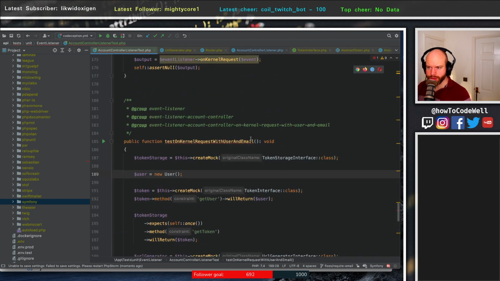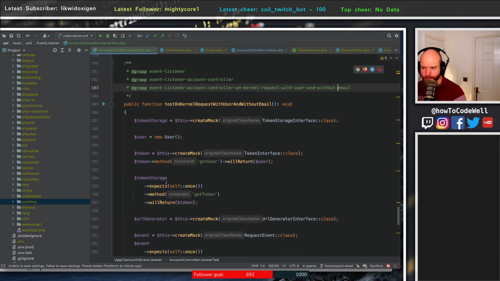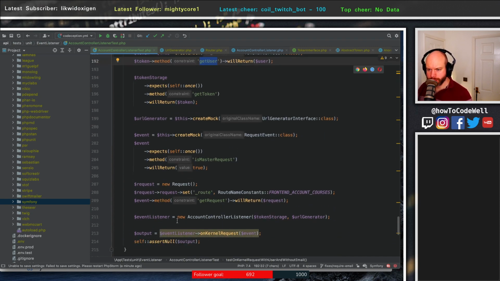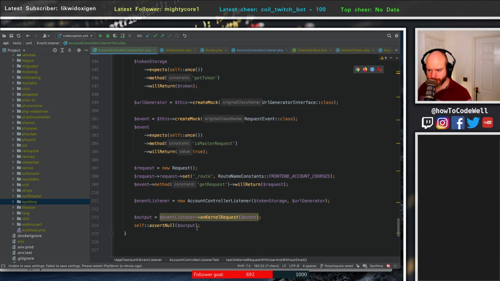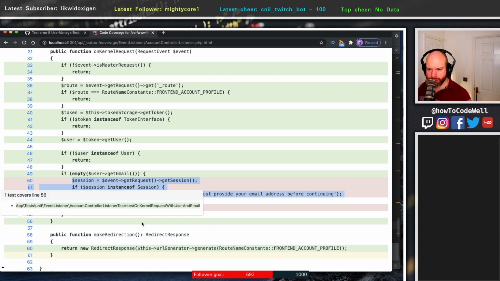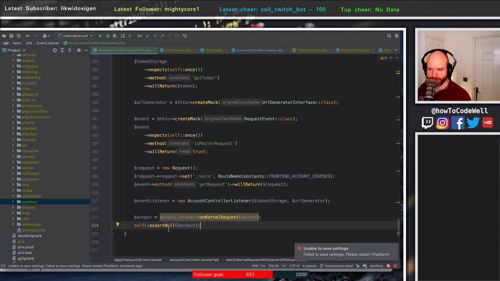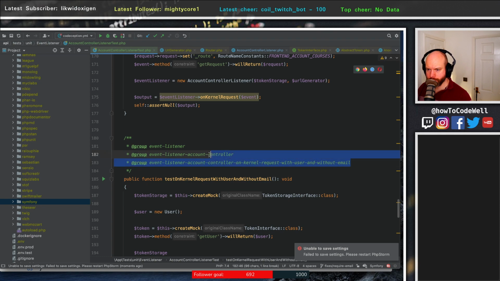So just that. So test with user and without email. So we get the user, we don't have the email here, we pass that in. This is all true, this is all good. And what we want to do is, I don't know whether we should be testing whether it's null or not. We'll give it a go. I mean, it's going to run the make redirection and it'll fail. But at least we can actually see it fail, I suppose. I'm going to run that.